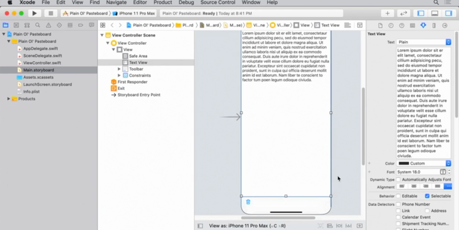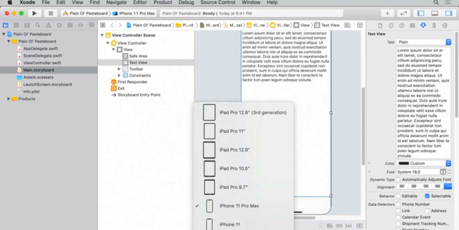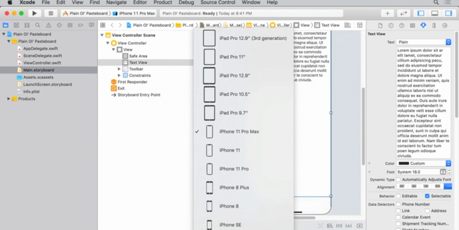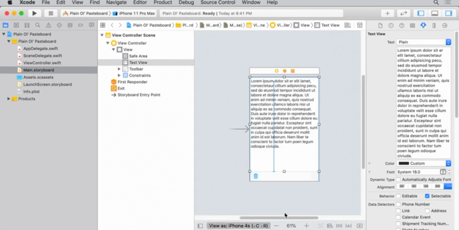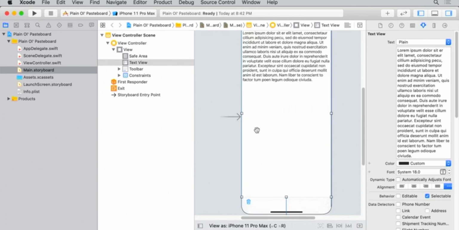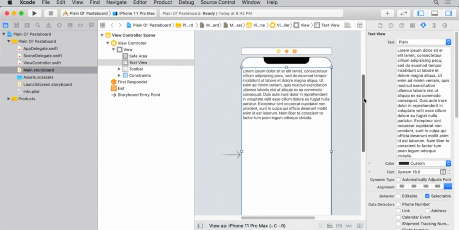So with those two simple changes, watch what happens when we go to a smaller device. I'm going to view this as an iPhone 4S, and you'll notice that it hugs the edges of the screen, and the toolbar hugs the bottom of the screen. So that's all we had to do to support all kinds of different device sizes and aspect ratios. By using auto layout constraints, you can organize the layout of your application so it will display how you want on multiple devices.